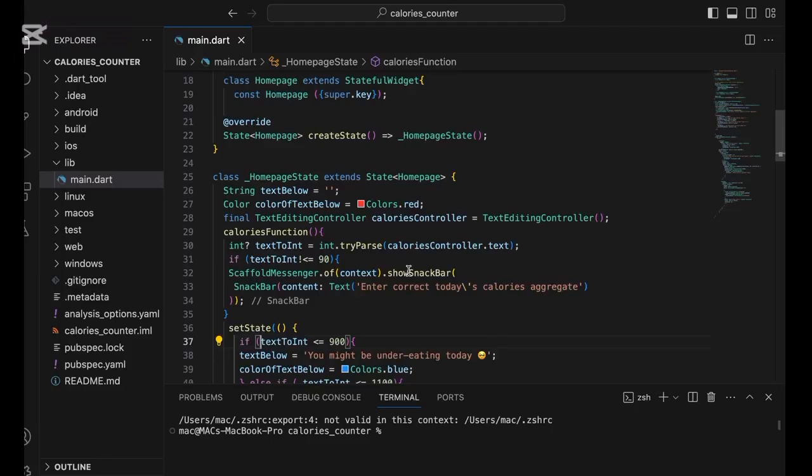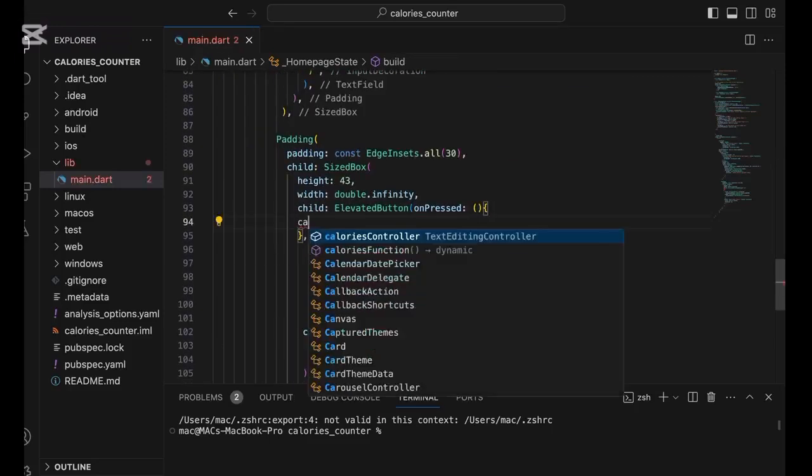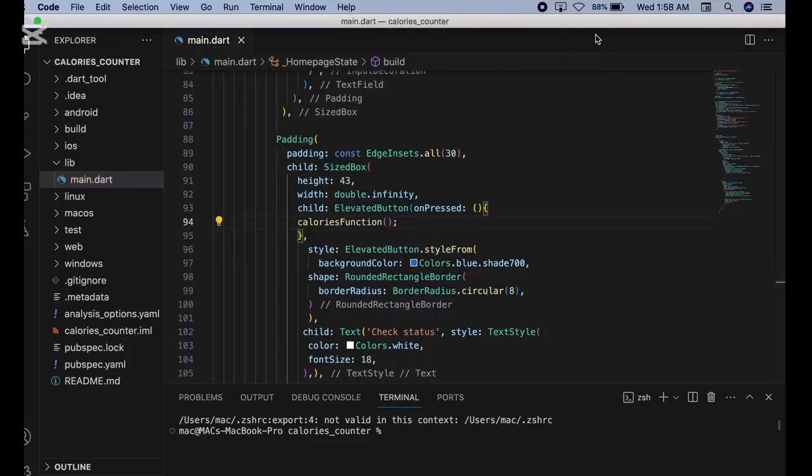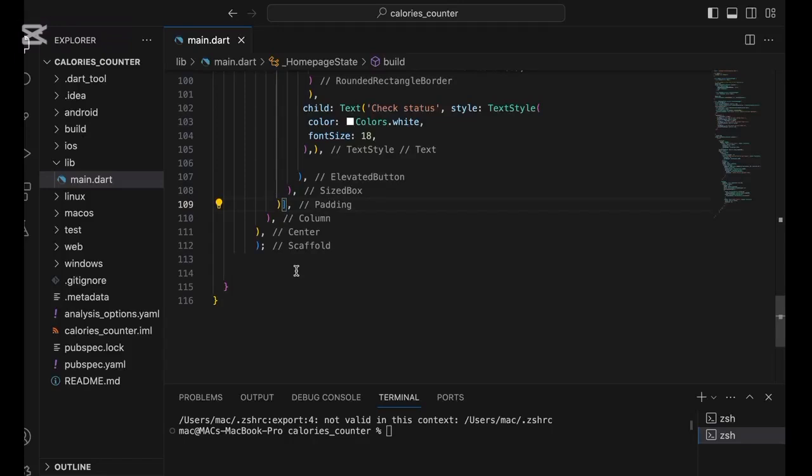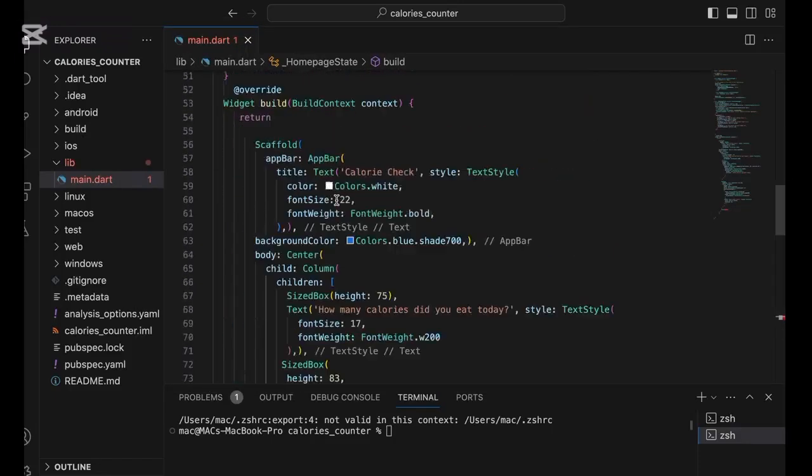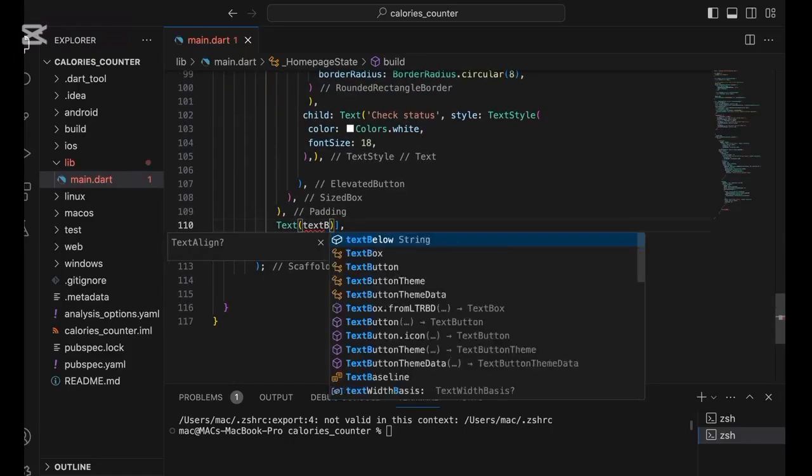Then we'll pass the calories function into the onPressed property of the elevated button. Oops, I just discovered I made a mistake there. I will include everything in the description. And then there is an additional text widget below that shows when the text is updated.